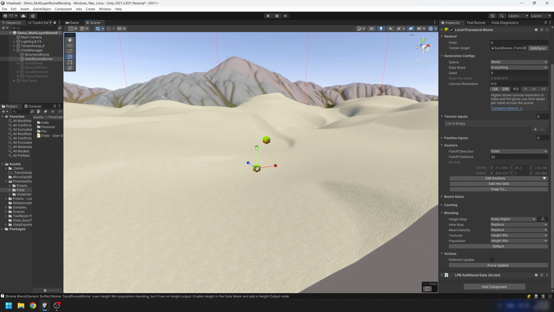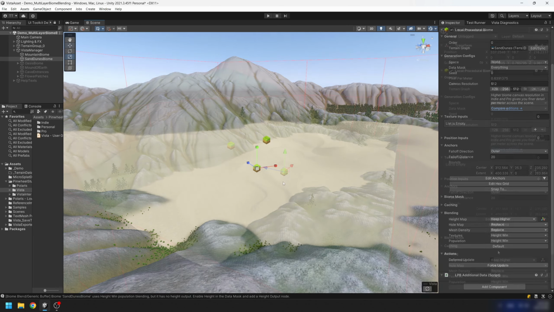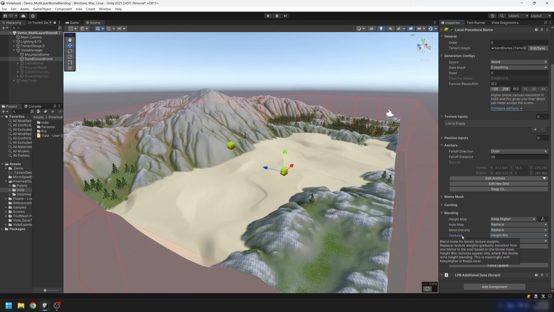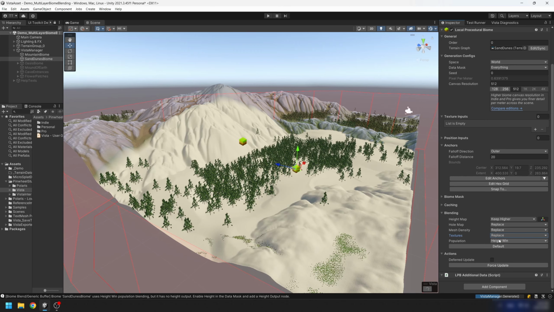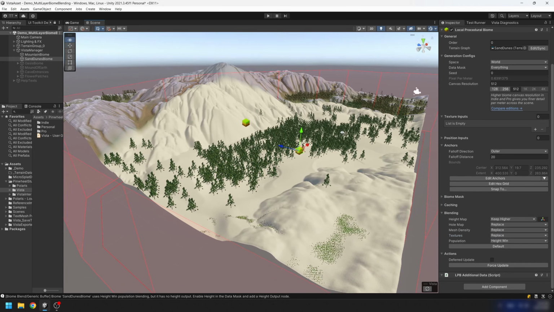That makes the blend easier to art direct directly in the scene view. Now look at the texture mode. Texture is set to Height Win. This means the sand texture only appears where the sand biome won the height blend. This is important. Without Height Win, the sand texture can spread across the whole biome mask.